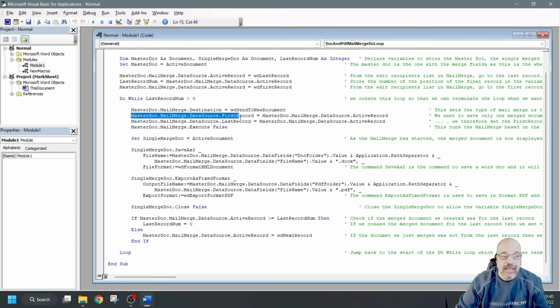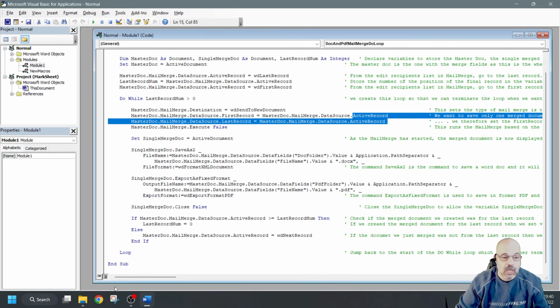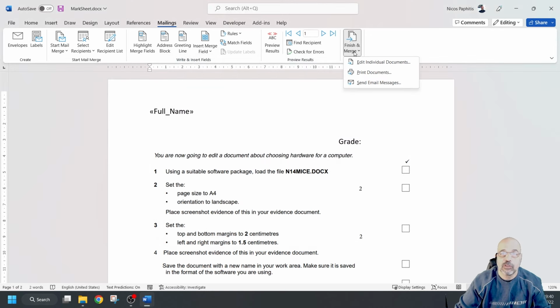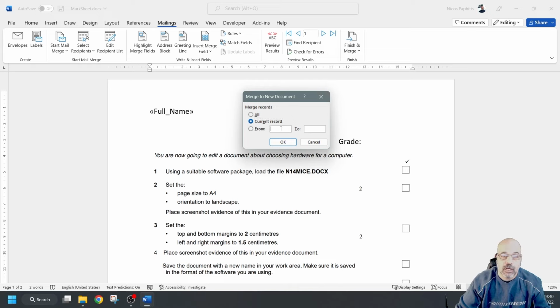Then it says make the first record equal to whatever the active record is, and then make the last record equal to whatever the active record is. So the first and last are going to be whatever the active record is. Well, the active record we said currently is pointing to the first one, so it's the number 1. What that's doing is, when I go to finish and merge, edit individual documents, it's going to set the first one to 1 and the last one to 1. So it's only going to merge that one document.